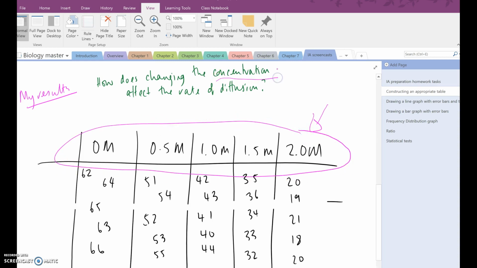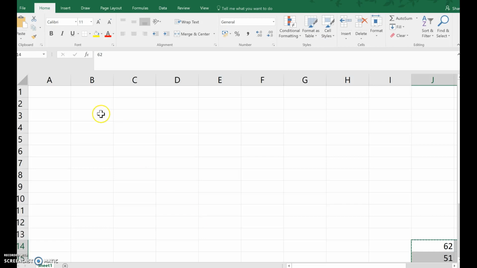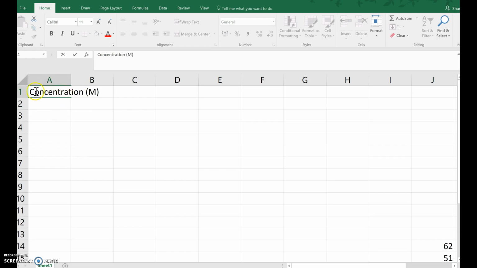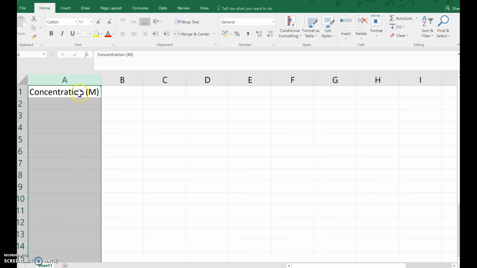that's obviously the concentration, which is the independent variable, and the independent variable should always go in the first column of a table. So if we go to our Excel spreadsheet, in the first column here, we're going to put concentration and the unit, which is moles. Now you can see here that the text that I have written has gone outside the boundaries of this box. And that's very easy to fix. You just move your cursor to the boundary between the two things, double click, and the cell will then increase in size to become the same size as the word that you've written.